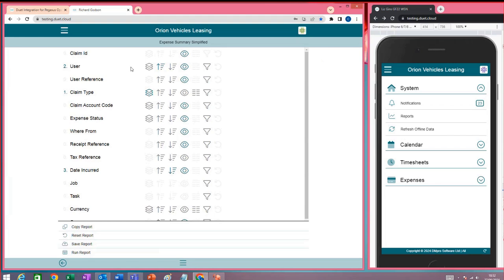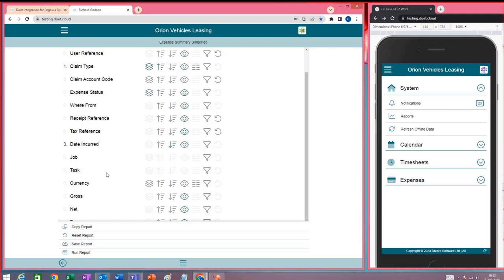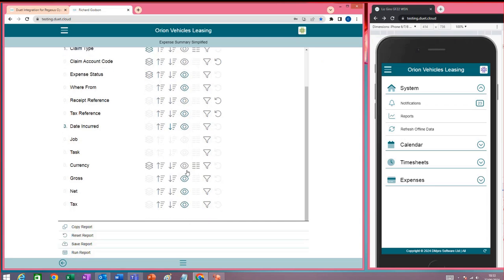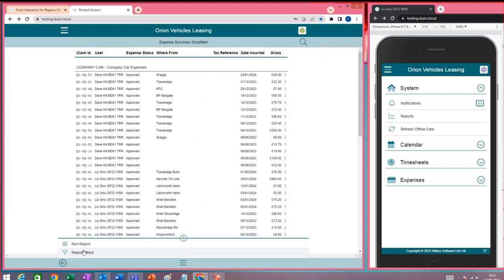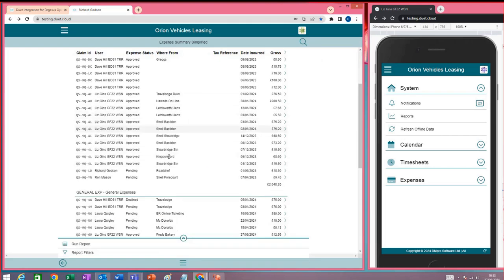So what do I need to know? Well, I don't really care about the user reference. The claim account code, don't care. From receipt reference, don't care about that. Don't care about the tax reference. I want to know the job and task. Don't care about currency. I'm not after net and tax. So we're filtering this down now. And let's run that report. Have a look at that. Okay, that's a bit more sensible.